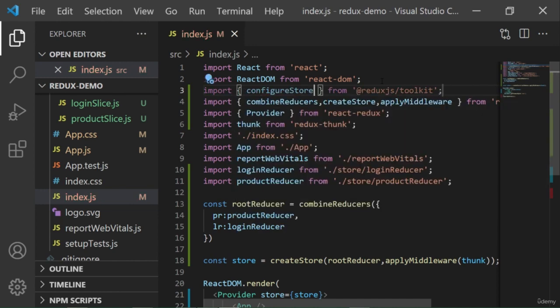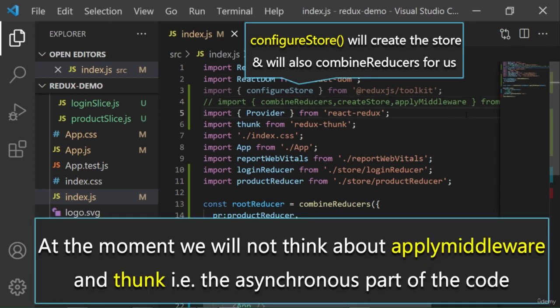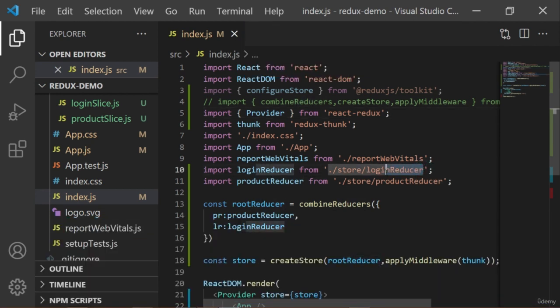from Redux.js toolkit, and also I'm going to comment this import: combineReducers, createStore and applyMiddleware. So you see that there are many packages now getting commented. The configureStore will create the store and will also combine reducers for us. Isn't it great? At the moment we will not think about applyMiddleware and thunk, that is the asynchronous part of the code. Now let's also import the login reducer and product reducer from the login slice and product slice.